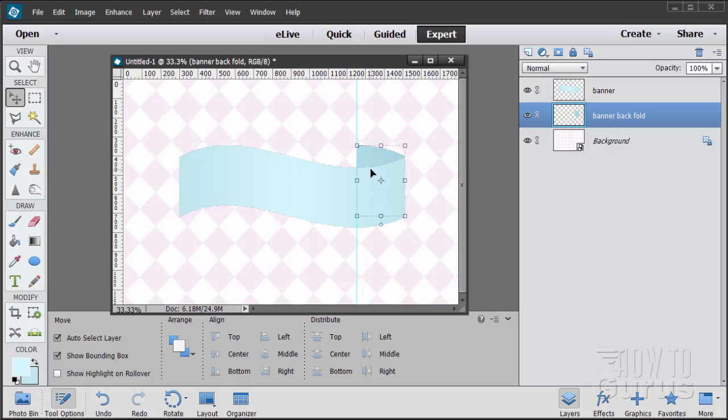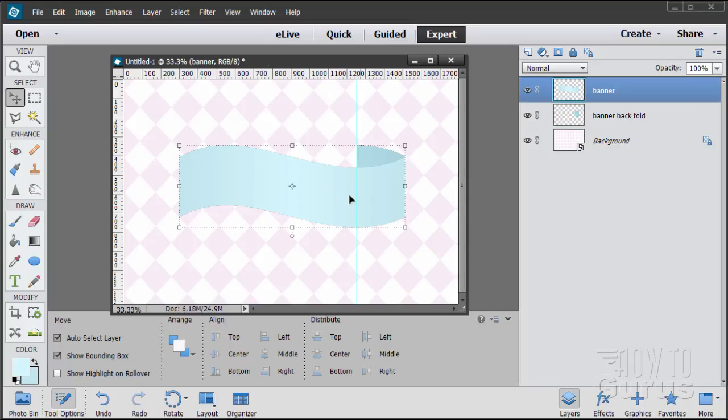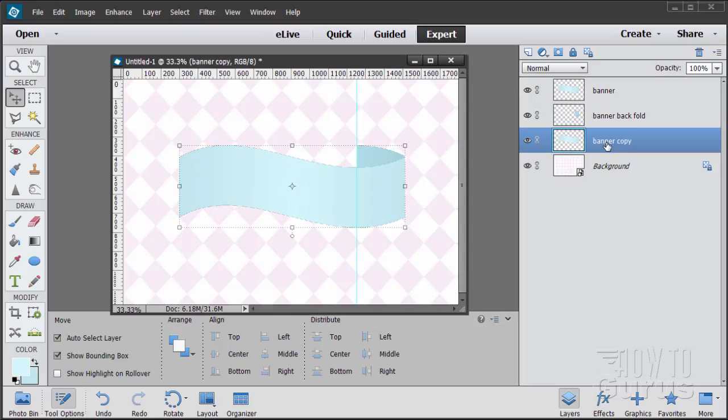Now I need to have the next piece back here, and that's the part that is going to be our little end of the ribbon. I'll be doing that with another copy of this. So take this, drag it up here, take a banner, drag it up here, banner copy, pull that down underneath the banner backfold. I'll rename this one. This is ribbon end.